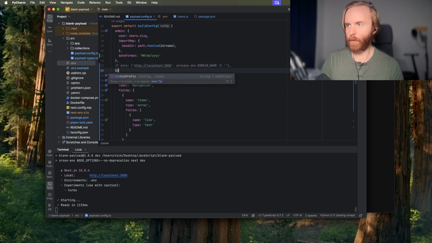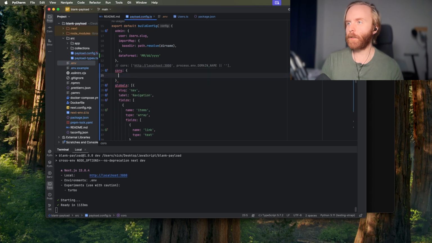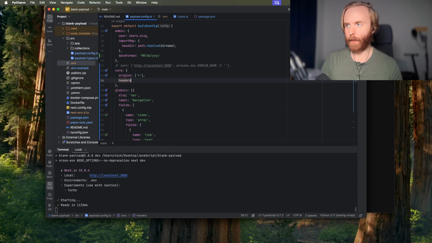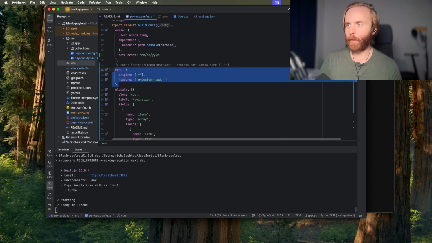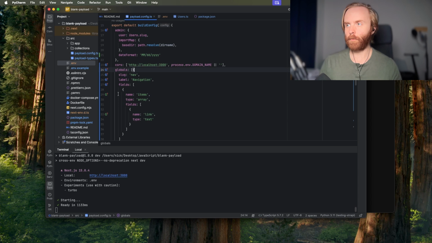So if I do cors, and then I do an object, where we will have origins, and we'll have this as an array, which I'll just use the wildcard string, and then we'll do headers, which will accept X custom header. And so then your CORS are set. But I'm going to delete that and just enable this whitelist of domains, which I will use for this example.